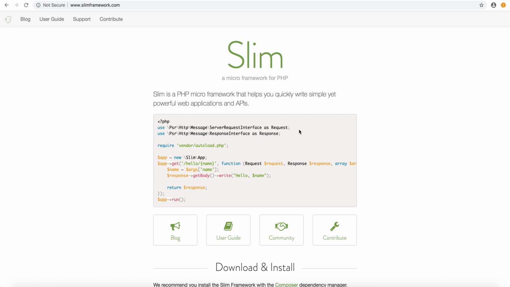We already had a simple mini tutorial on how to create a backend API using Node.js, and in that we used the Hapi framework. So please go ahead and check that out if you're interested in Node. But today we're gonna be using Slim.